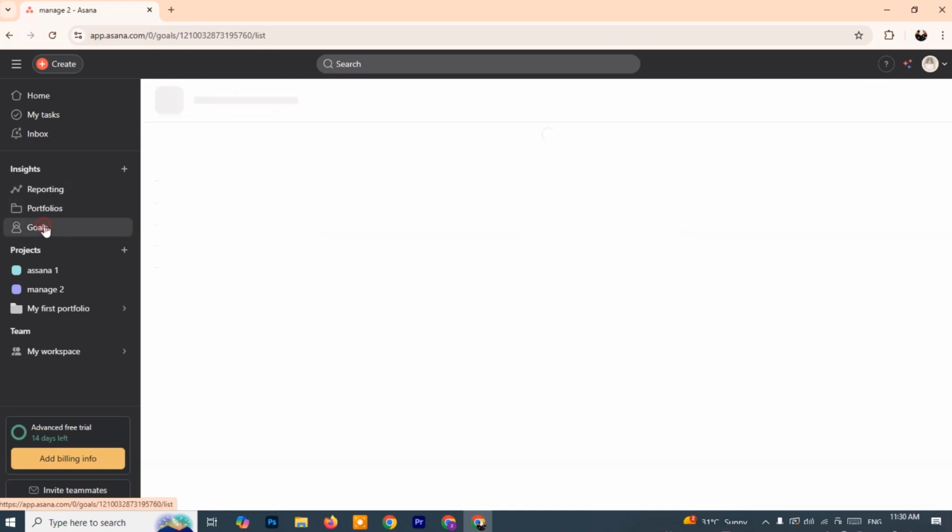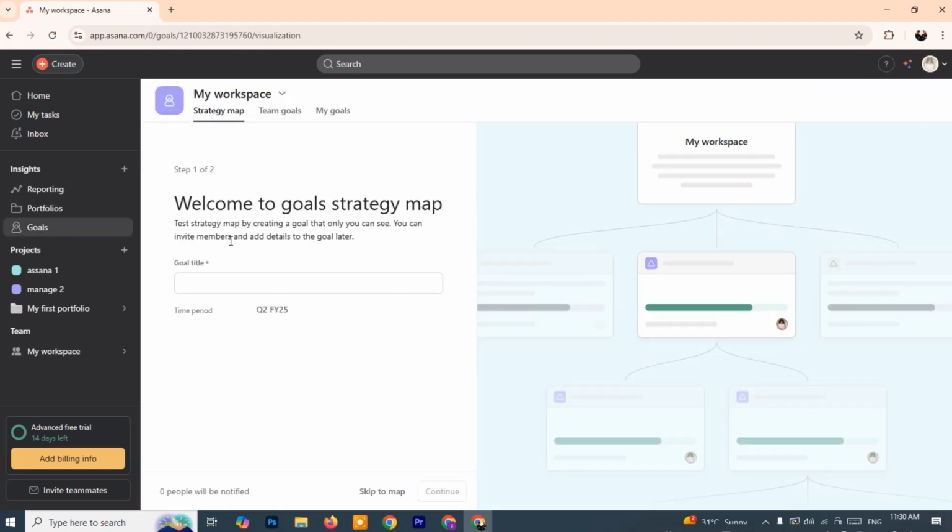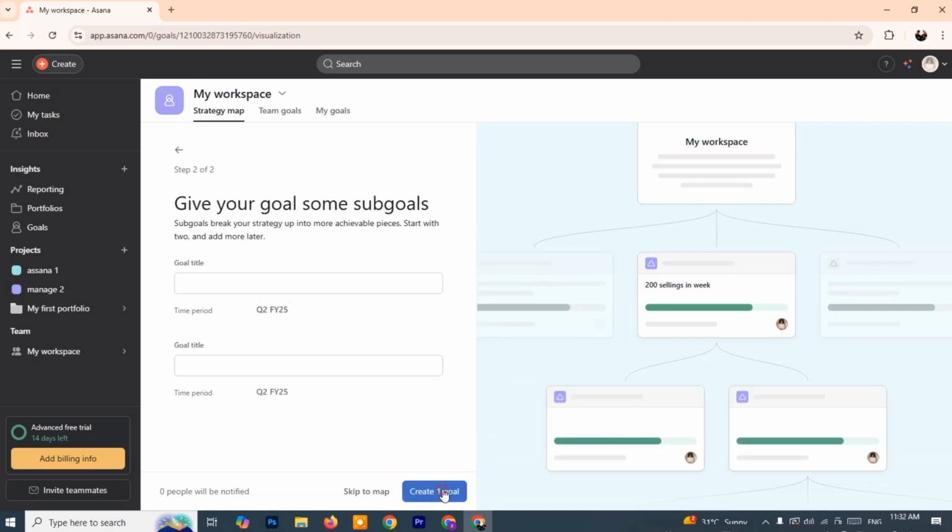This section enables you to set and manage objectives effectively. Goals help your team stay aligned by tracking the bigger picture. Begin by entering a title for your goal and selecting a relevant time period. After clicking Continue, you can divide the main goal into two sub-goals, each with its own time frame.